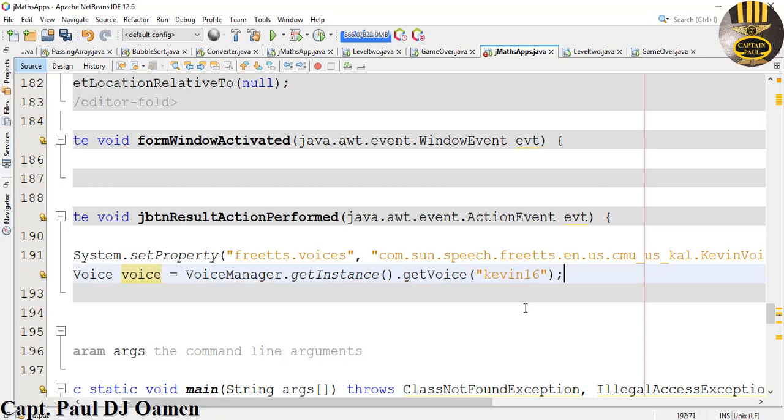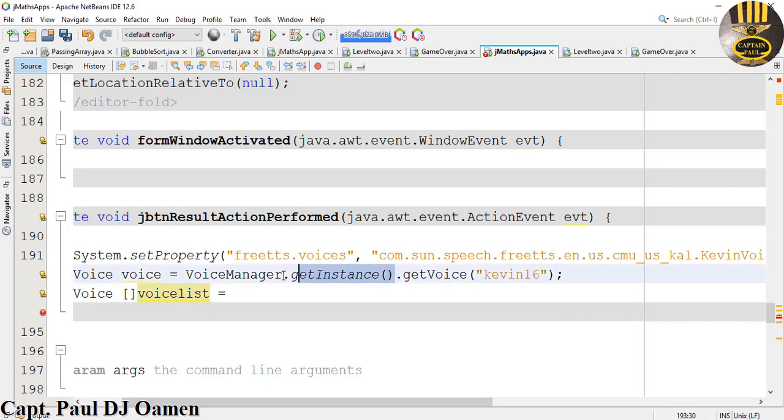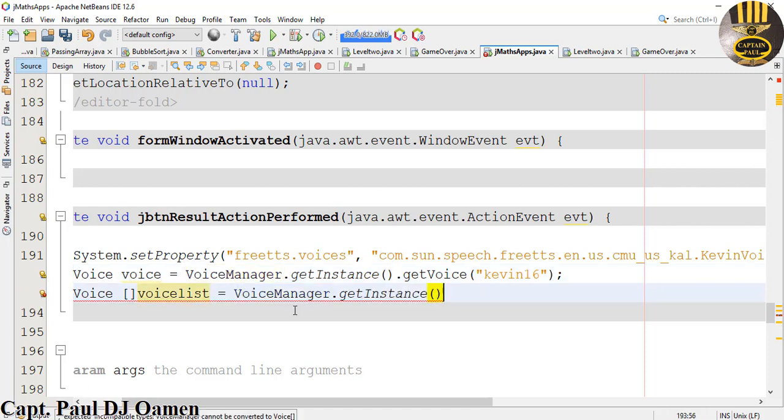Now we want voice. Let's enter it as an array and list that to be equals voice manager dot get the instance dot voice dot get voice. There we go.